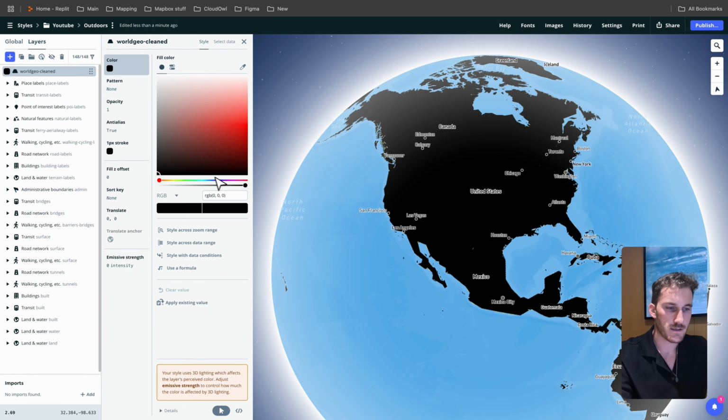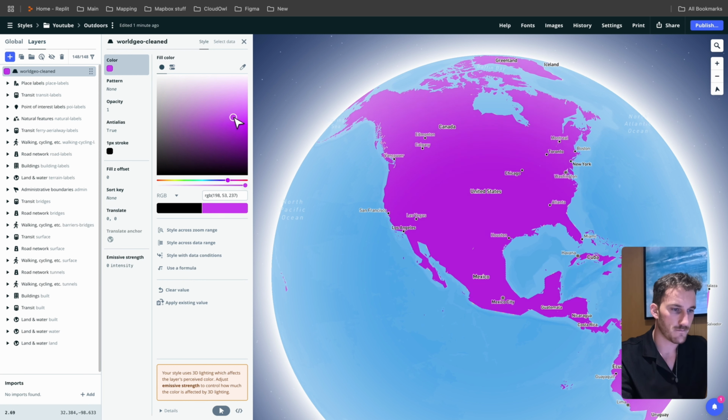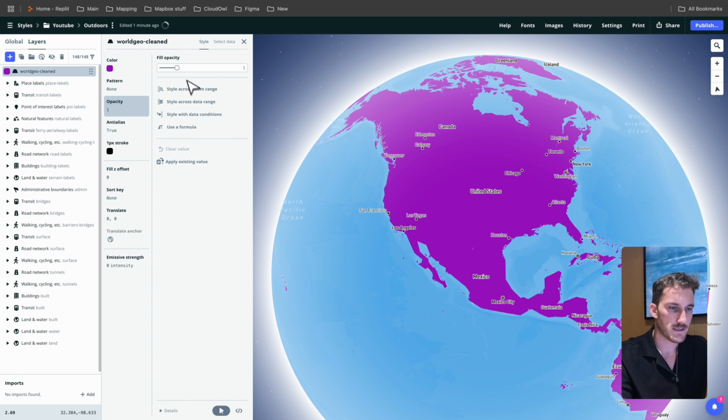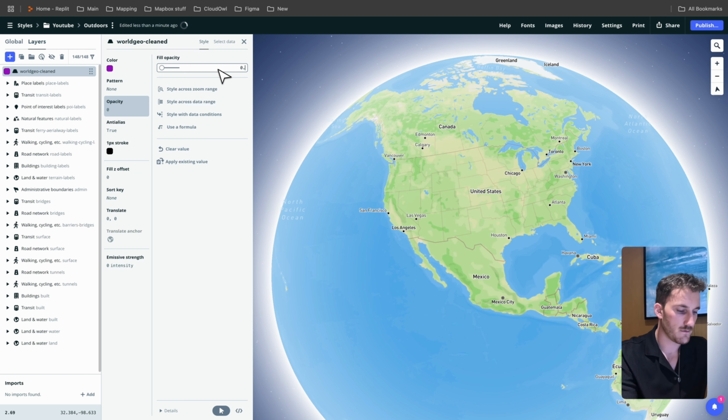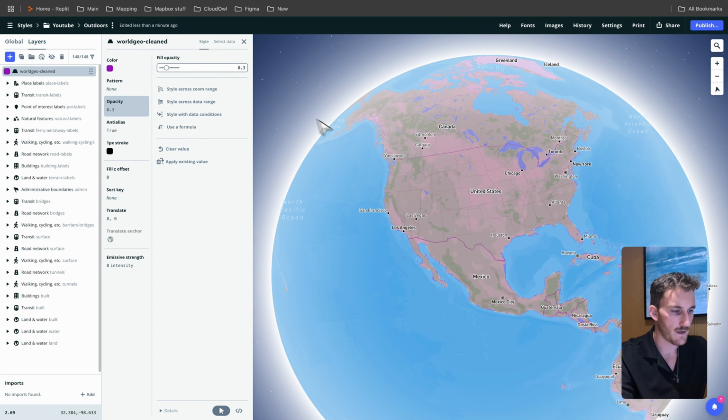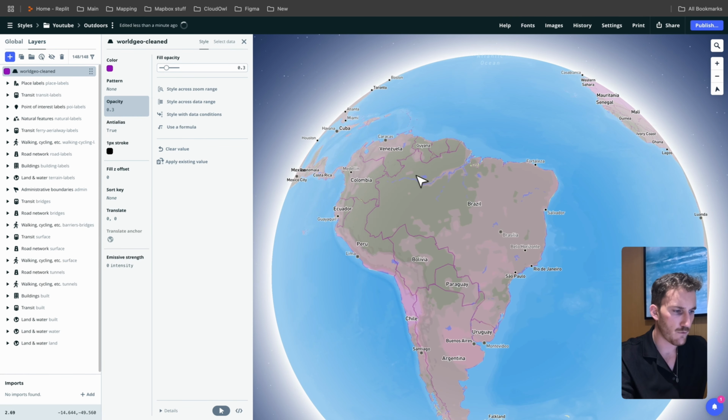And we're going to set this fill color to purple. Let's go for a bit of a dark purple to make it look cool. We're going to set the opacity to 0.5. Let's go 0.08. Slightly, don't want to go too dark. That's pretty good, I like that. So now we've got this purple fill.